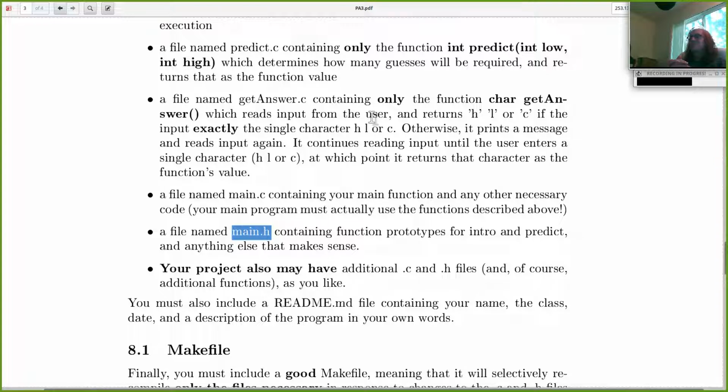Totally up to you. You also have to have a readme.md file. This is where you're going to put your name, class, date, and a description of the program in your own words. So that's a whole readme.